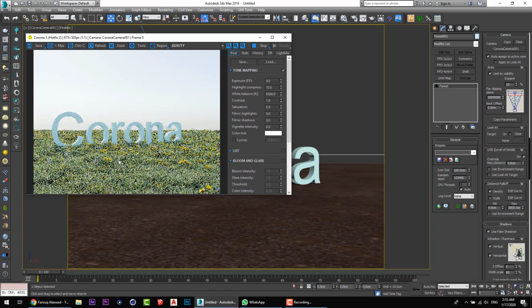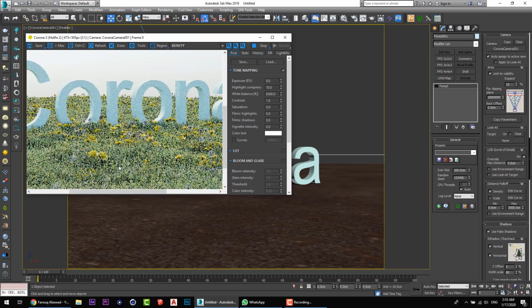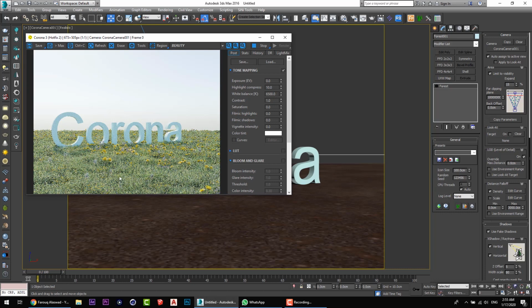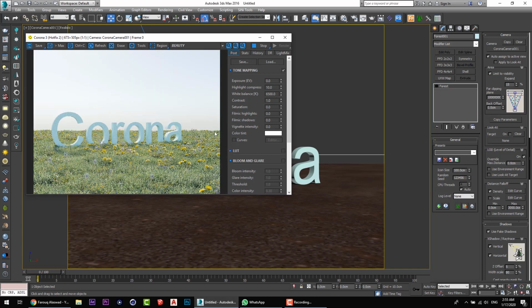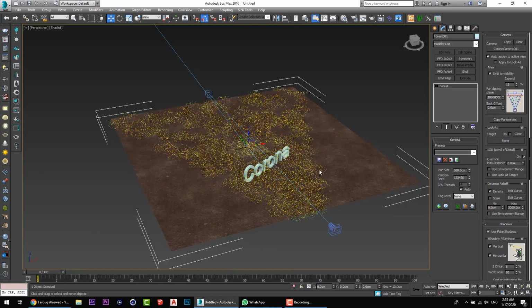As you can see, now I have grass, some white flowers, yellow flowers, and a perfect environment. I'm very satisfied with the result, so I will stop it right now.